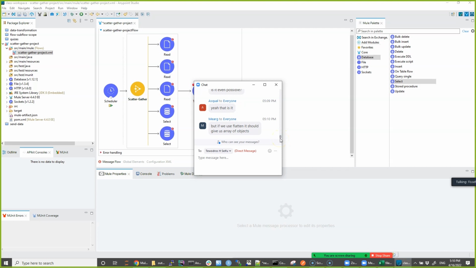Flatten, no, those things we'll see later, but for now, just using payload.0.payload and so on gives the results.